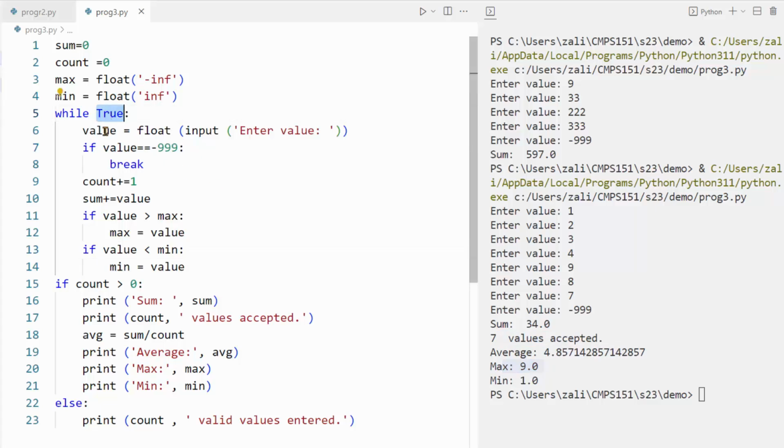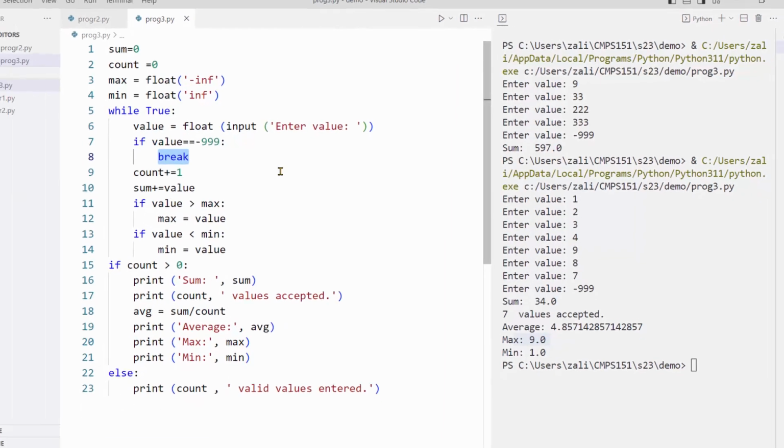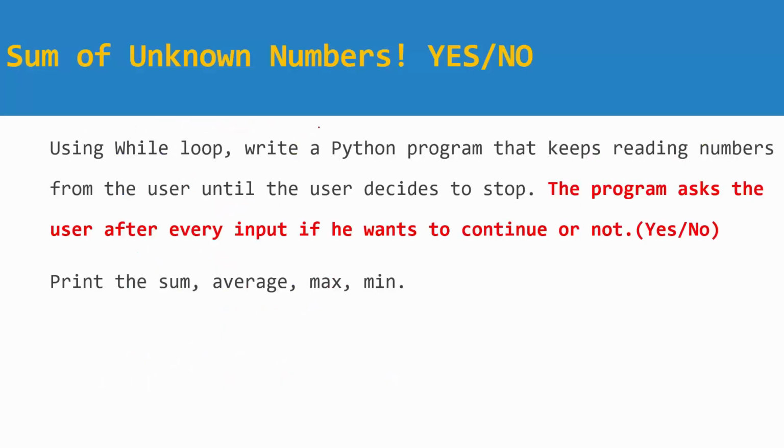So this is a while true break loop. Nice and quick and still very popular. The third technique, when you don't know the number of iterations, is called yes/no. Yes/no is to ask the user a question after each value. Do you want to continue? Yes or no? If he inputs anything other than yes, then the loop terminates.